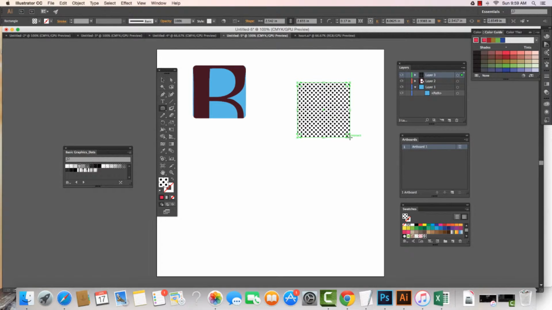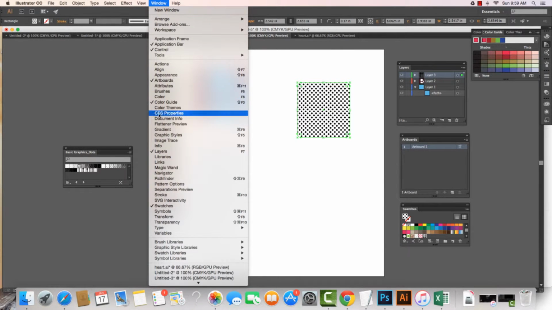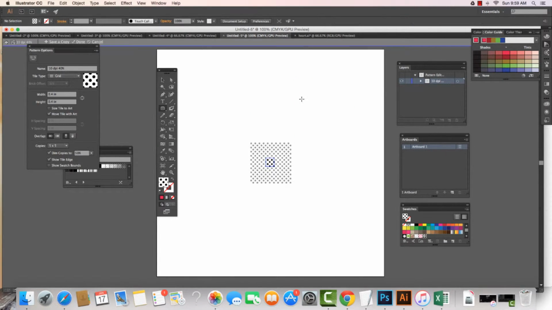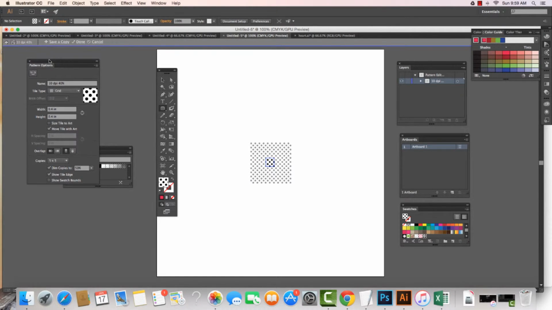Now we can also alter this pattern, and how we would go about doing this is we can go to Window and open up the Pattern Options window. We can double click into the pattern, and we can see that that's where we are. So you can see when I come up on top, closer to the menu, that I am now inside of the pattern. And I can play around in here.